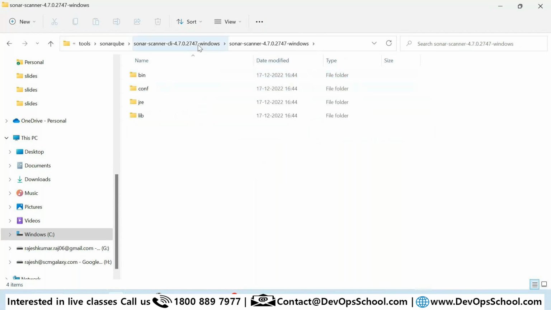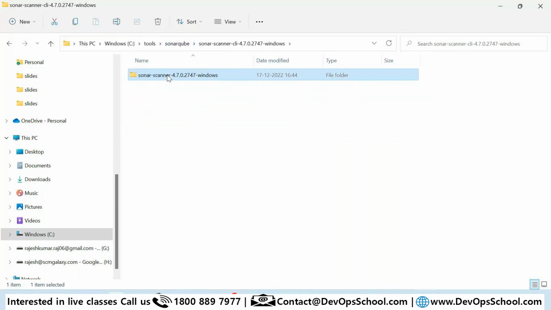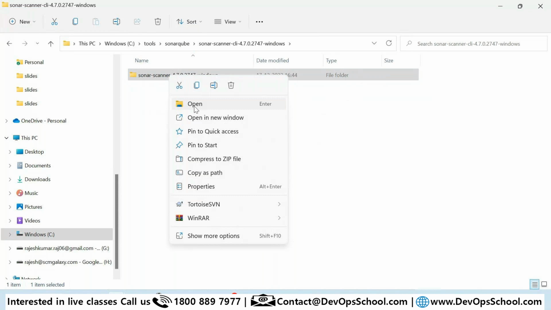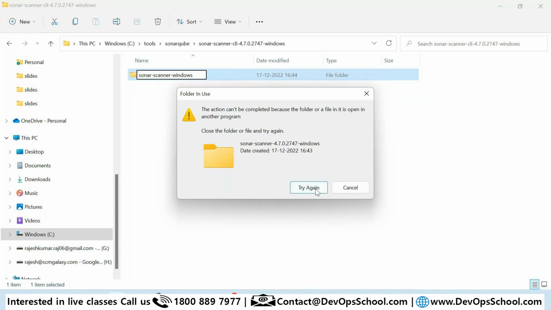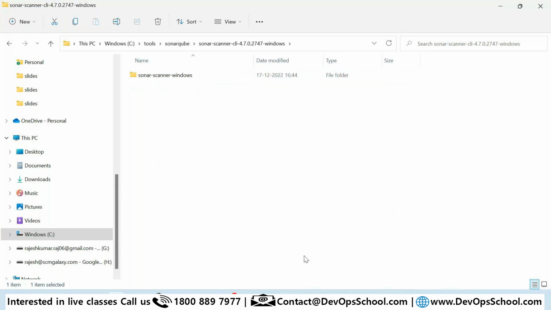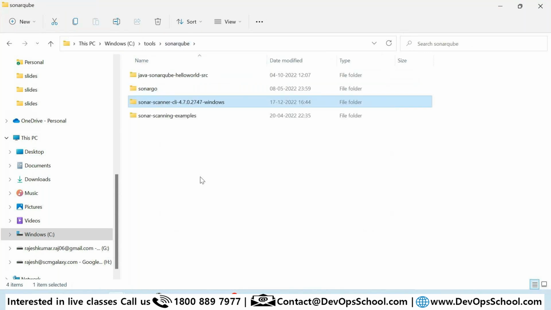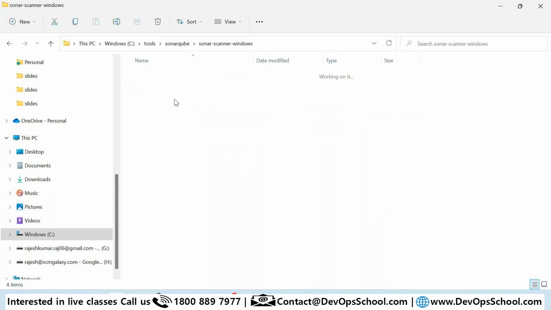Now this name is pretty long. I don't like the long name. So what I'll do, I'll just remove this and keep it small. And I'm not able to do that. Why? And move this one to here and delete this. So now guys, this is my scanner.